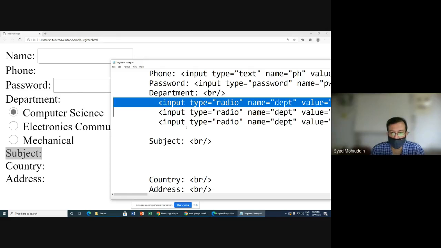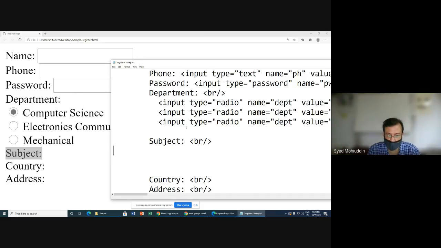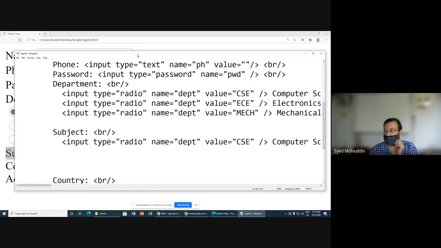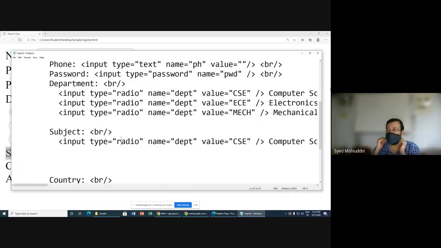Then for this one, we will use the input control. But instead of radio, we need to use checkbox. Now this checkbox, it's one word, checkbox. Let us give the name as SUP.